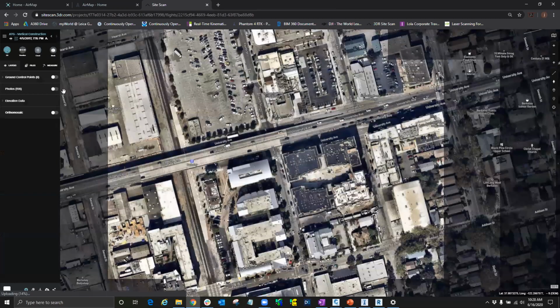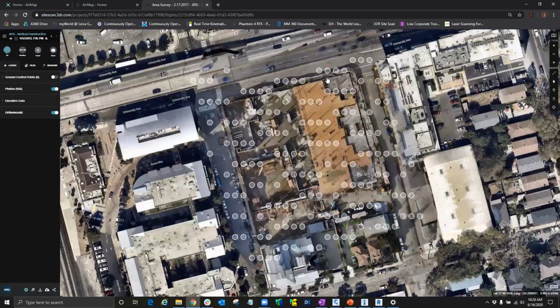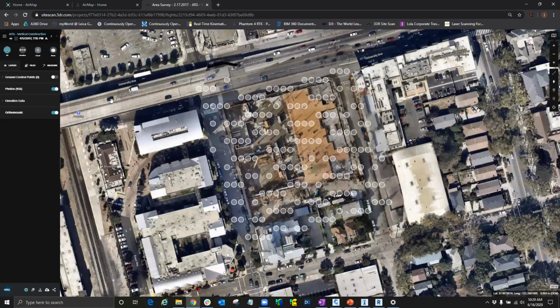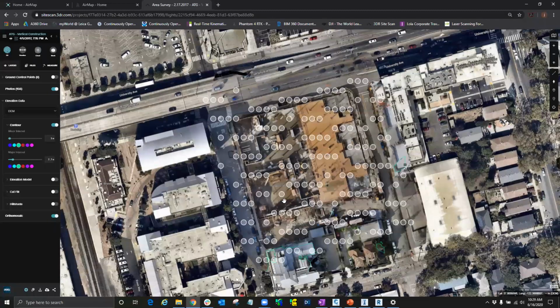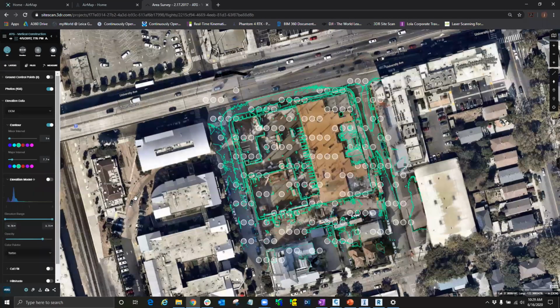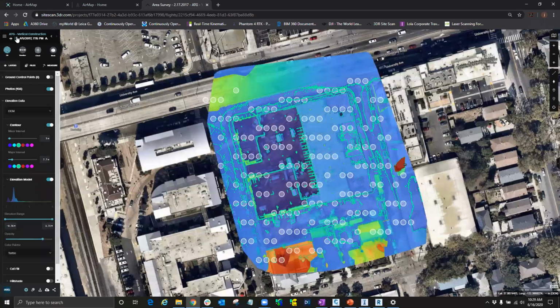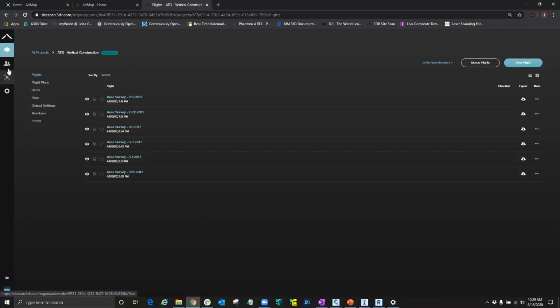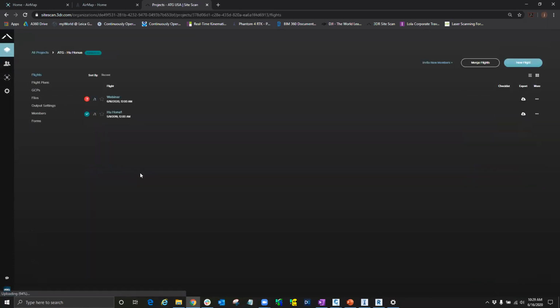Okay, and we can take a look at the photos. Again, this was more of a nadir flight, so it goes back and forth there. And again, we have all the same things. We can take a look at contours and elevation, and so forth. Okay. All right, let's go back to our project. So we'll go back, hold on.